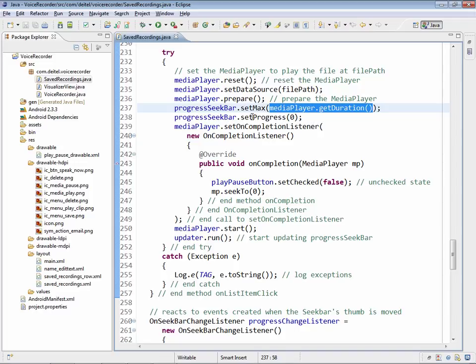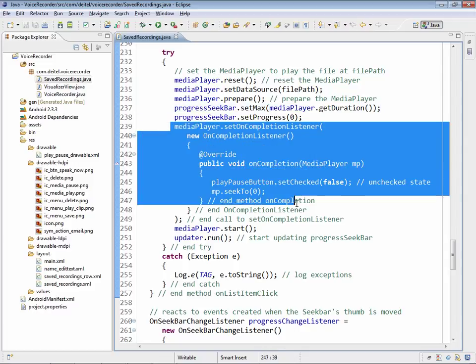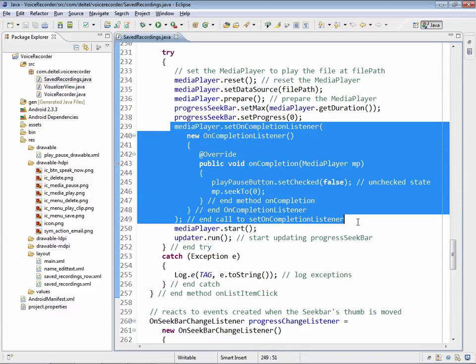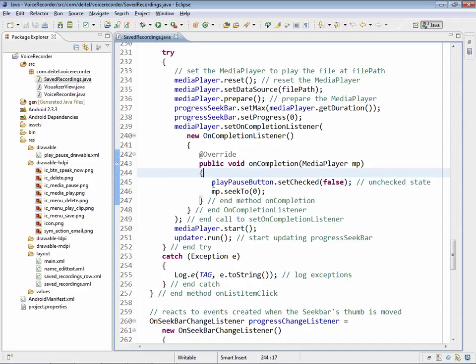and then we also create an on completion listener that says what to do when the audio finishes playing back. And when that happens, we're going to set the play pause button's checked property to false, which will cause the button to switch back to a play icon and the word play. And then we also seek back to position 0 so the user can replay the audio from the beginning on the media player if we need to do that.